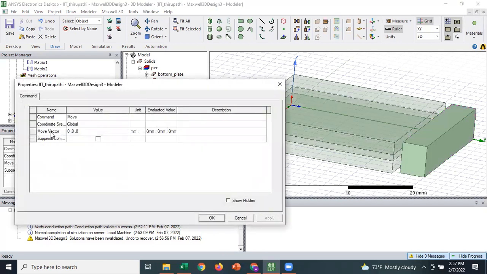Double click on that. Move vector is at 0 0 0. That means it has not moved now. So to move it in the z direction or any coordinate, instead of a zero value, you can make it a variable. Like say you want to move it in the z direction, you can choose a variable here, writing a name instead of a value. I'm just writing in the z direction move option.